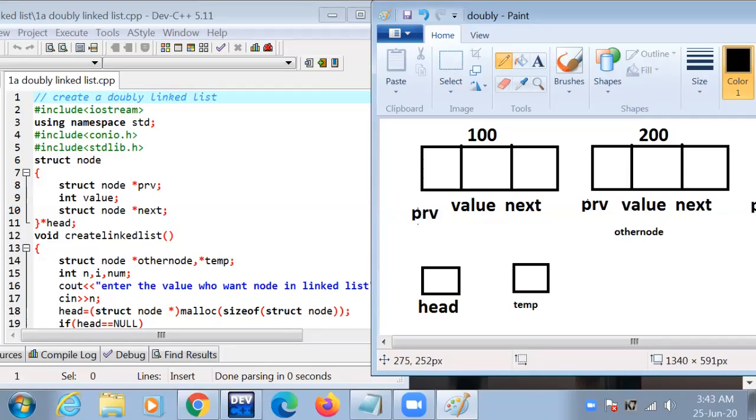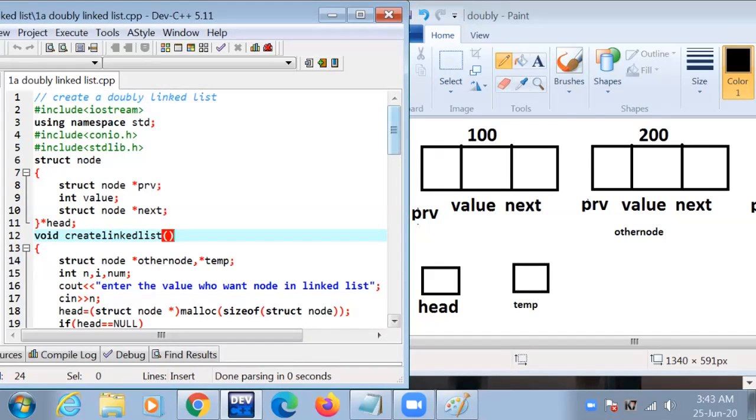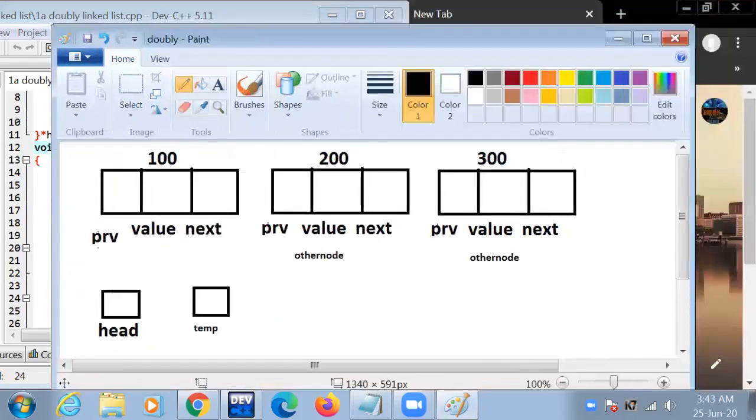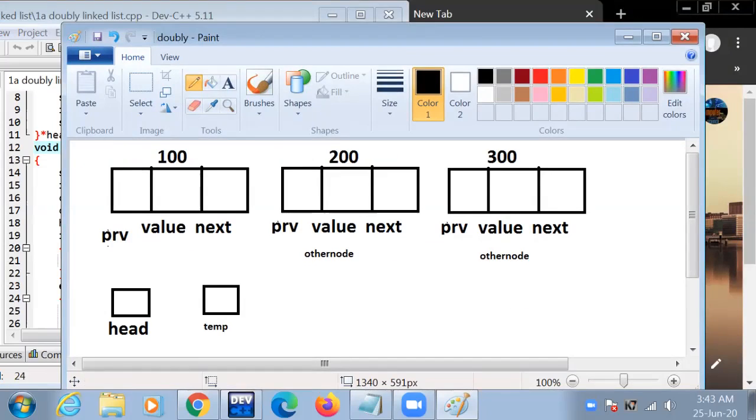Head. We use head as a global variable in the linked list. Void create list is a function. Struct node other node and temp. Temp is a node type variable, and i and num are integer type variables. This is our linked list we create.